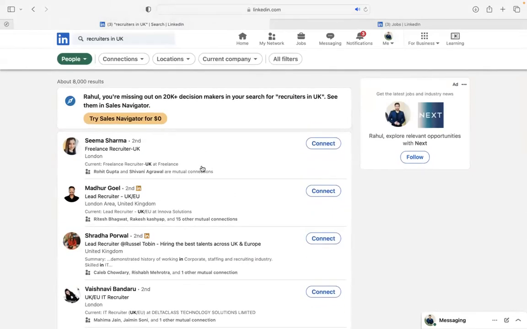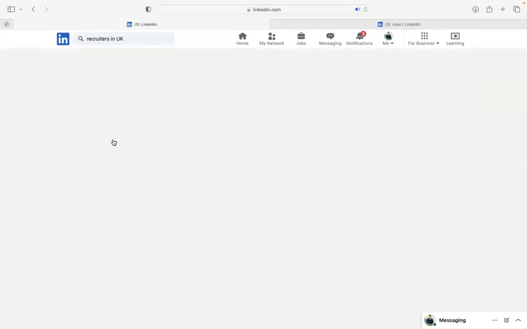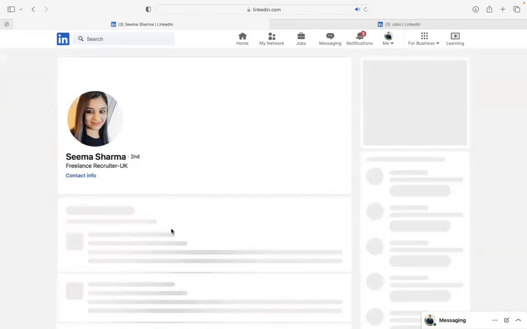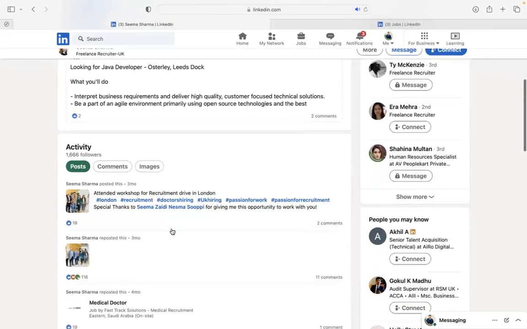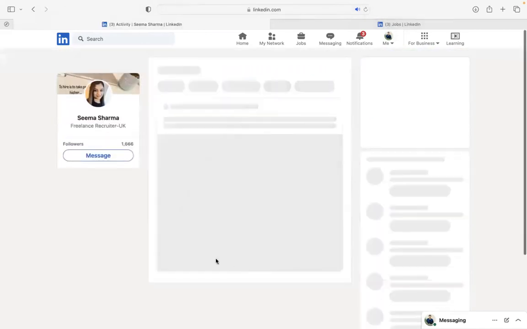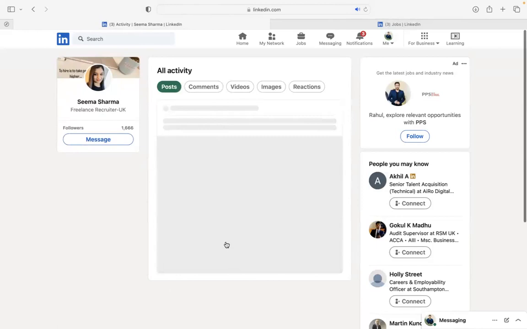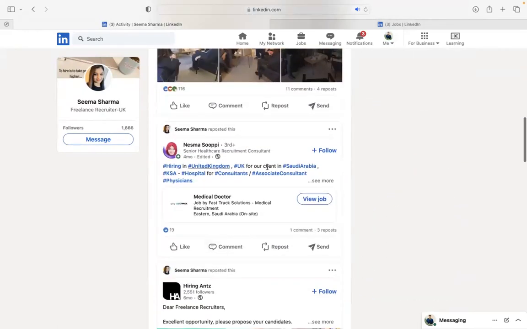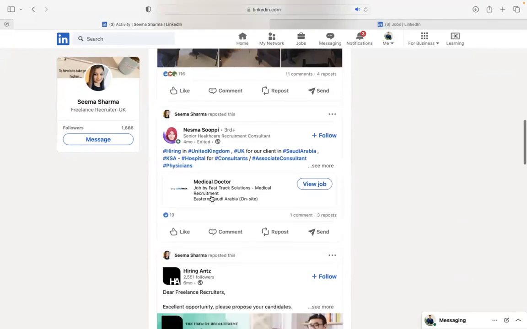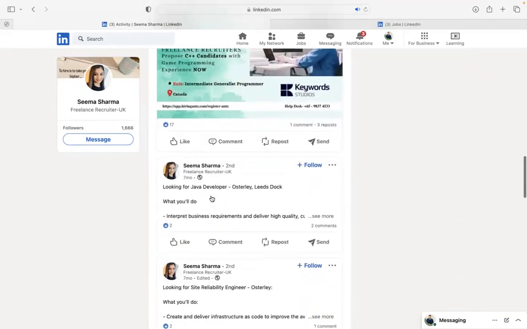And when you have to message them, then they will ask for your premium profile. So if I want to connect with a recruiter, just click on their profile, see what exactly they are doing, and check what their posts were about. For example, if they are hiring in the United Kingdom for Saudi Arabia for a hospital, okay, then it's not for me.